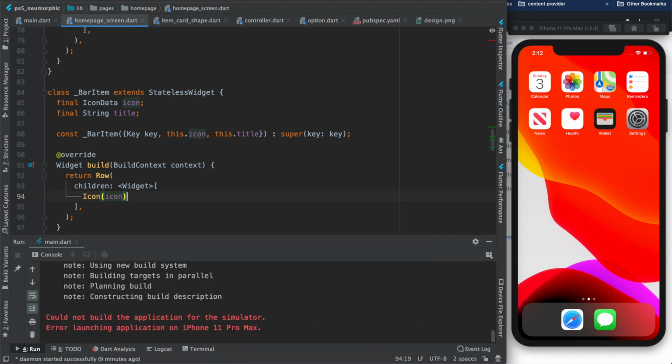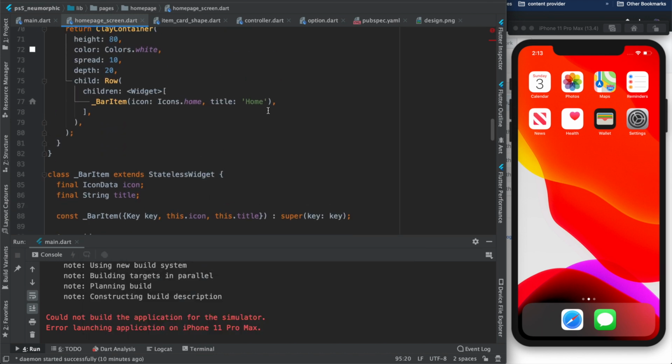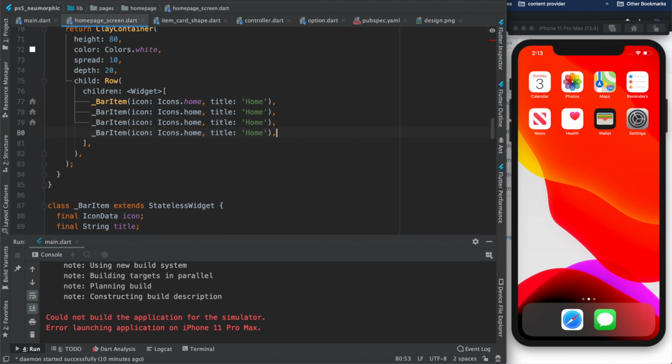Color we will give based on whether it is selected or not. Just hold on for some time. Then title also we will give only when something is there. So right now we will consider that something is there, so text will be our title. Let's see what the output is if we add 4 items.